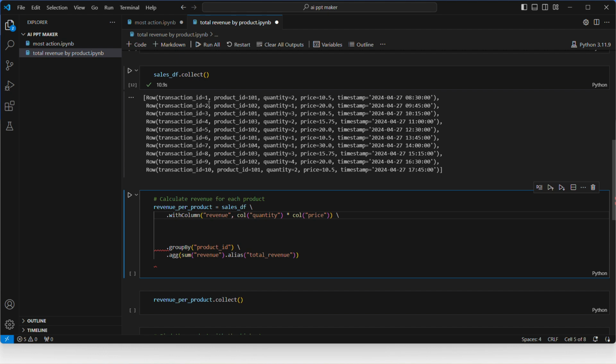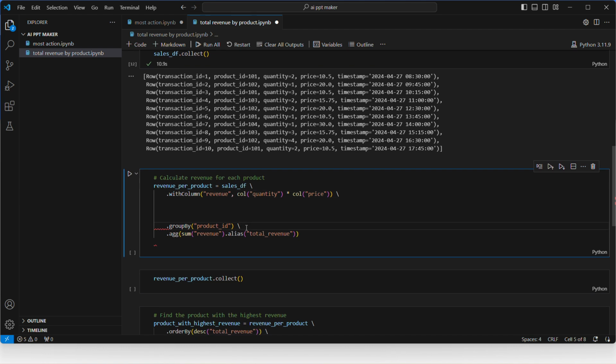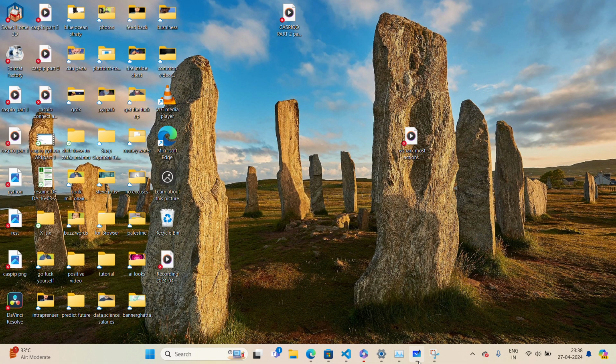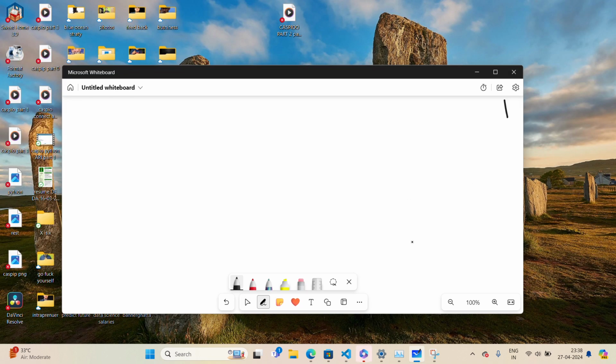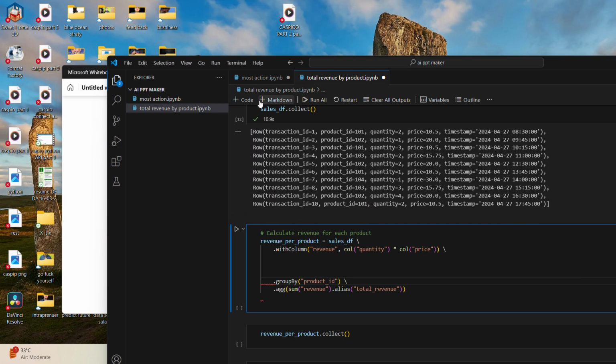This is total revenue per row, okay, not per product ID. Make that understandable. Now what will we do? We will group by product ID. So let me open the whiteboard for this so that I can explain it more perfectly. Let's open the whiteboard and VS Code parallelly.